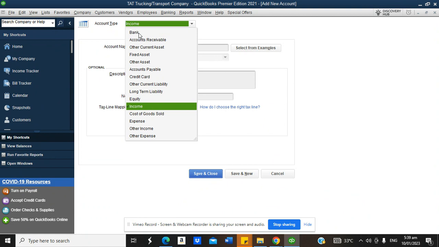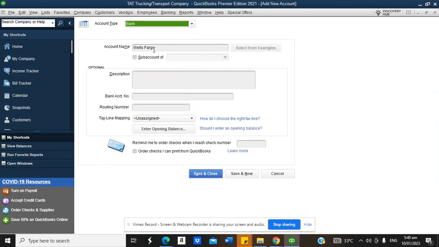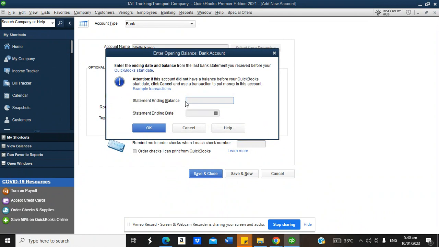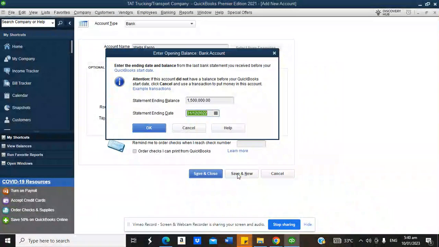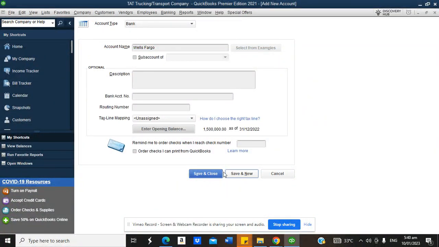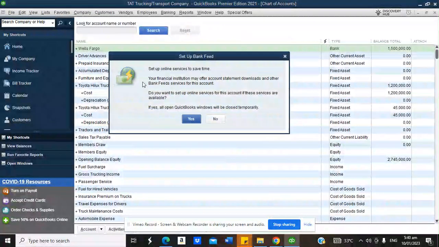So anytime you add your bank or whatever account head, either bank, account receivable, fixed assets, make sure you select the right account type when you are adding that account. It is the account type that determines how that account name will be treated. So system is going to treat Wells Fargo as a banking transaction because the account type I selected is bank. And then I can as well input the balance in that account as at 31st of December 2022. Then I'll click on OK and then save and close.